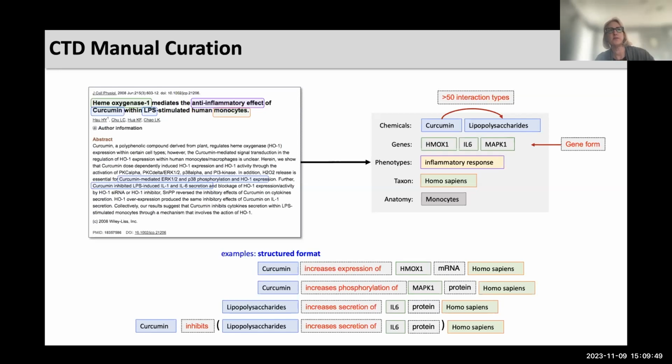So we have chemicals that are related to particular genes in this case. And when I say genes, I'm also talking about proteins and the full gamut of the form in which a gene may have been influenced by an exposure. So it could be the promoter region is activated. It could be protein levels are increased. So there's quite a range of different types of responses to exposures that we capture.